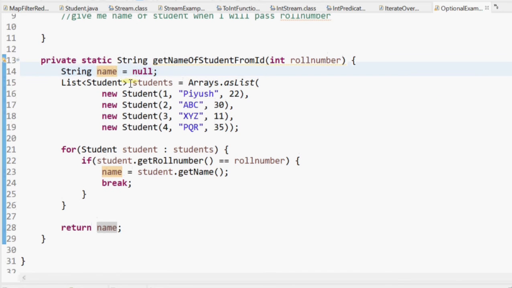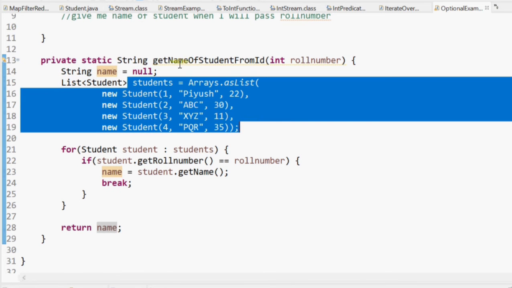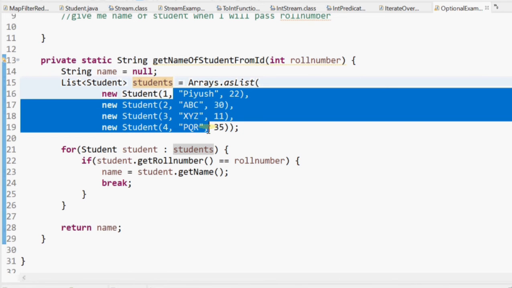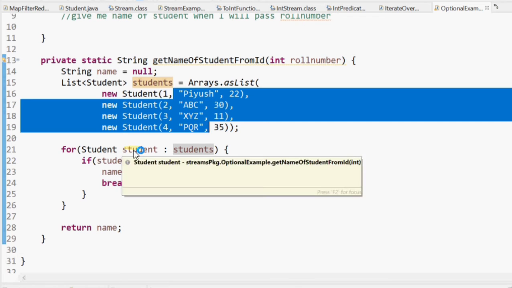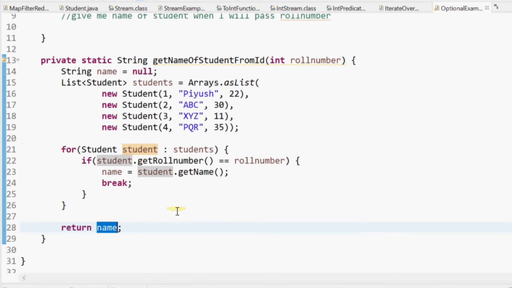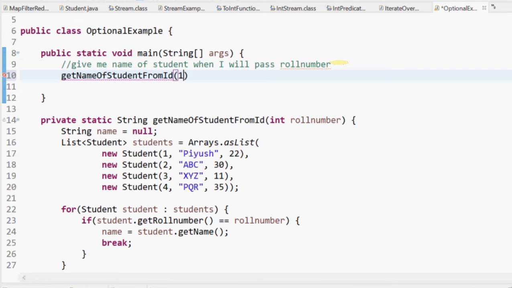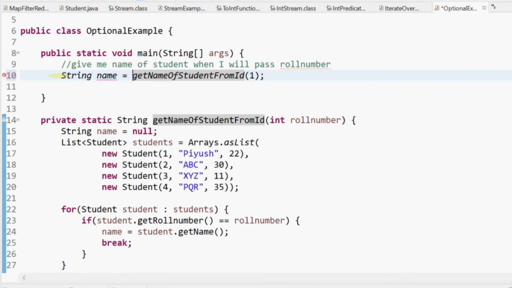So this is like a database to us, where in the database we have a student table with all the different rows, and we are going to iterate over it and return the name of the student if we pass the roll number. So this is our problem statement. Let's call this method by passing one roll number. This is going to return a string, so String name equals this.